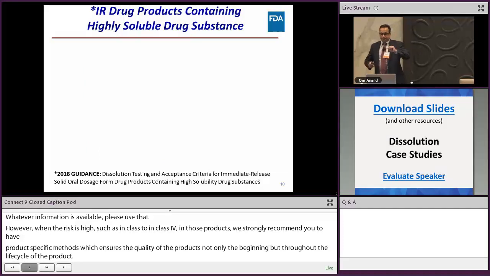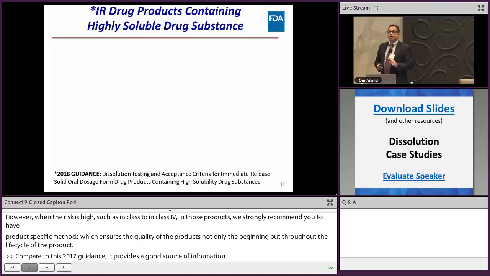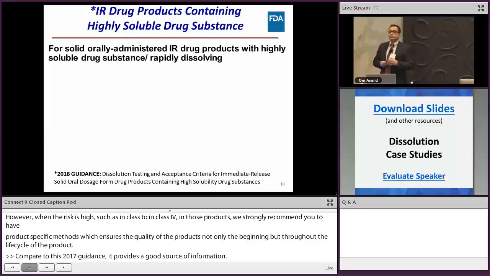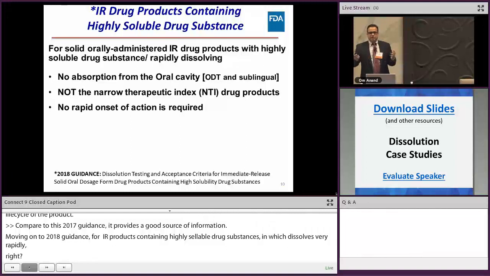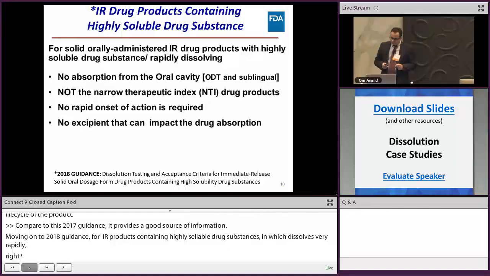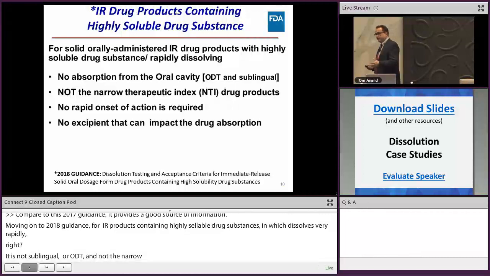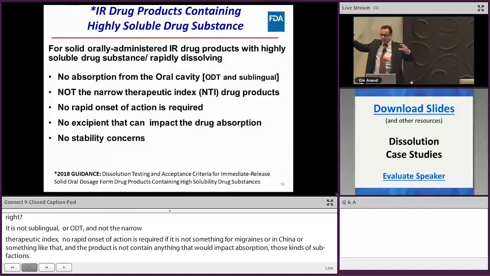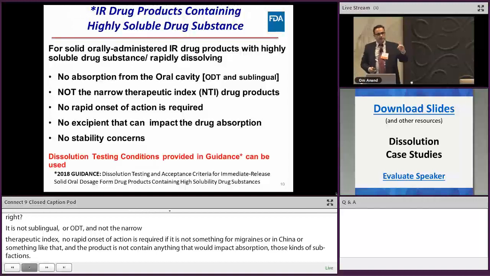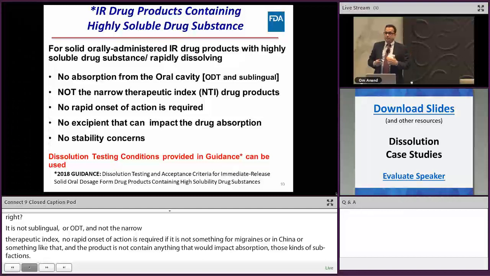So moving to the 2018 guidance for IR products, which contain highly soluble drug substance and which dissolve very rapidly. So if your product is not an ODT, not a sublingual tablet, does not contain an NTI, narrow therapeutic index drug, and rapid onset of action is not needed, it's not for angina or migraine, and your product does not contain any excipient which has potential to affect the absorption, like mannitol, sorbitol, or SLS, or those kind of surfactants, and you have determined that your product is pretty stable, there's no increase or decrease in dissolution, assays, and all that, then follow what the guidance is telling you to use.